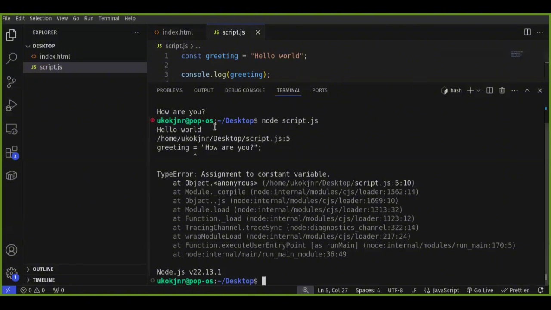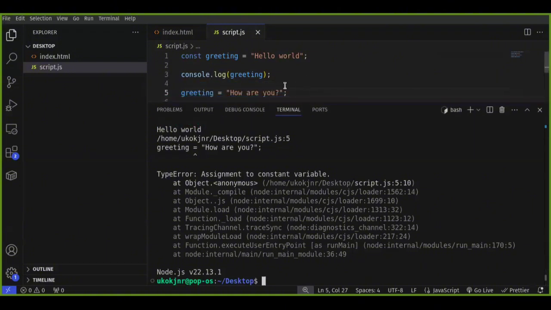Now, this error, what is it saying? It's saying, hello world. First it has executed line 1. It has executed line 3. Now, coming to line 5, that is where it starts having an issue. It now says greeting equals to how are you.